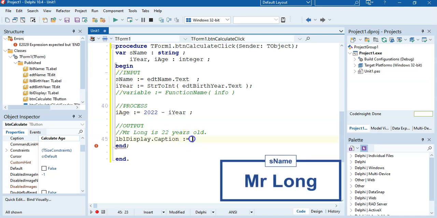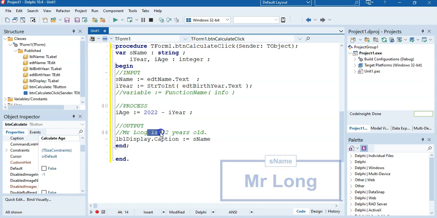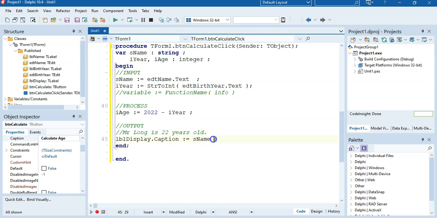So I'm going to say, take the S name variable, whatever's inside that variable. Then I want to add an is before I get to the number 22. To add strings together, you can just plus them. So we're going to plus the word is. Now, one thing to take note of: if I plus is like that, it's going to put the is right next to the name, so it would go Mr. Long is like that. So we actually want a space, is, space. So we put a space on either side of the word is.